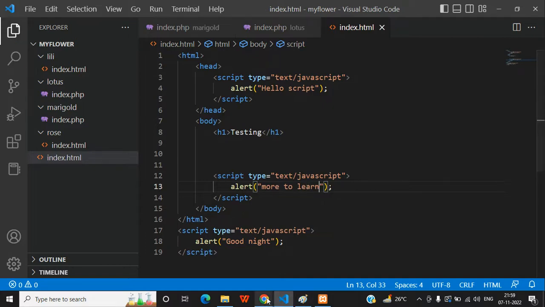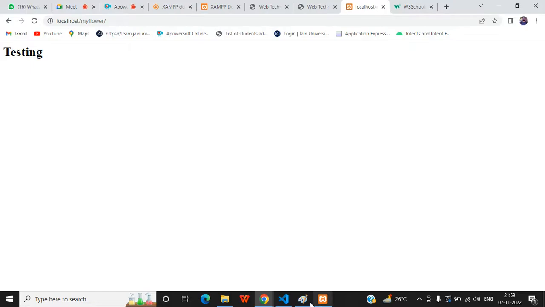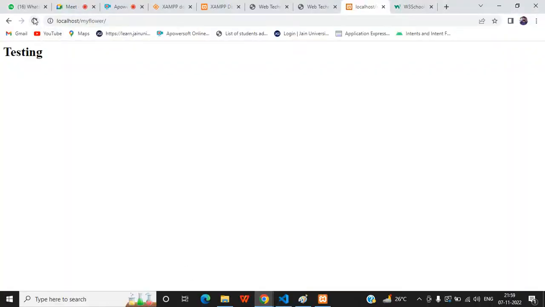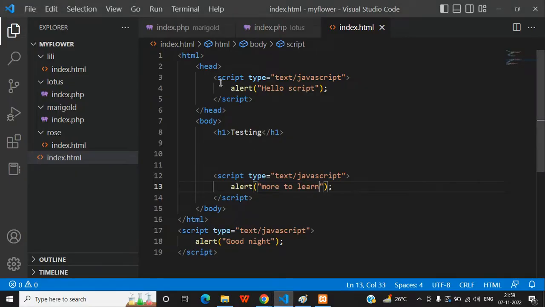More to learn. Here I'm just refreshing. Hello script appears first, then more to learn, then good night. Every time when we refresh, three different alerts are being shown. These three different scripts are being executed.